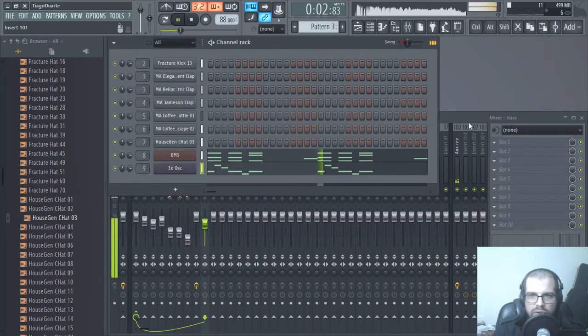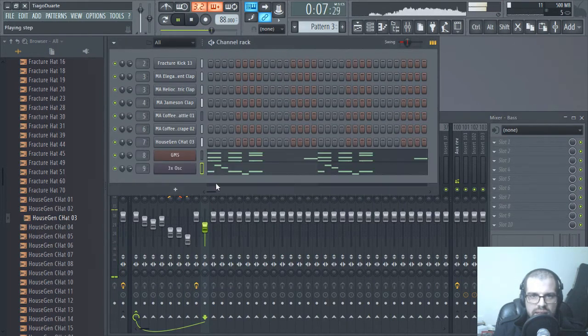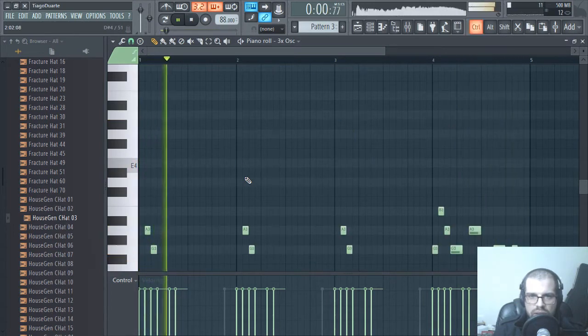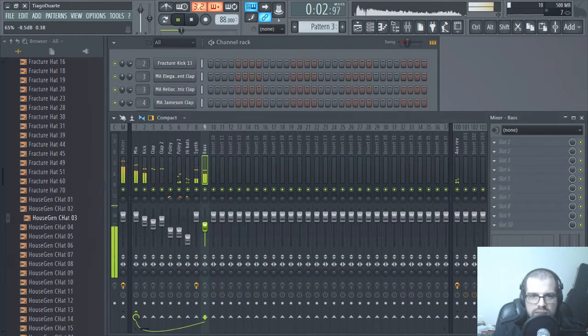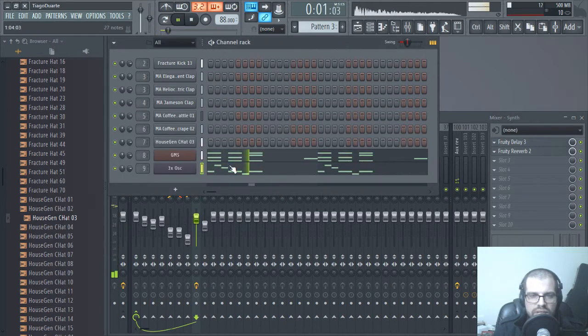And now we have our bass line. Maybe another one. I like this. It's a little bit too much low. One thing that I'm going to do, actually I like this one.